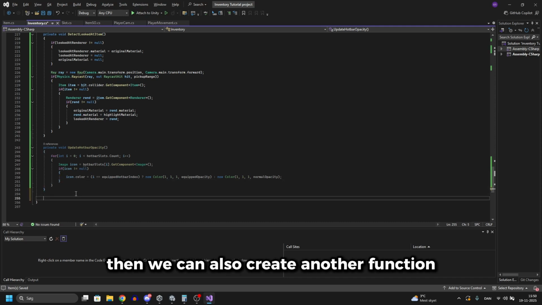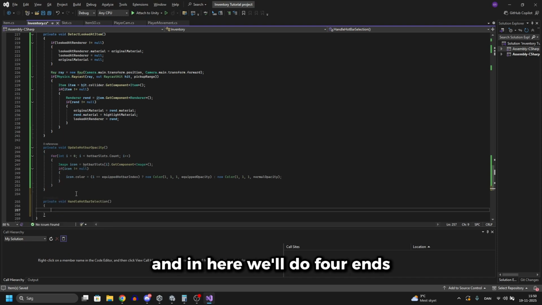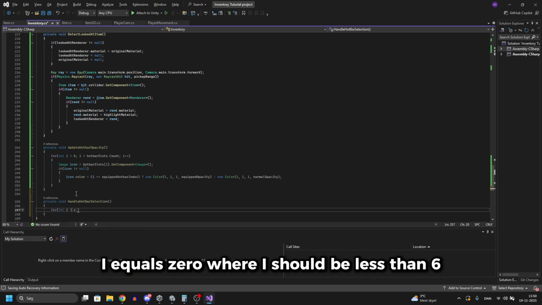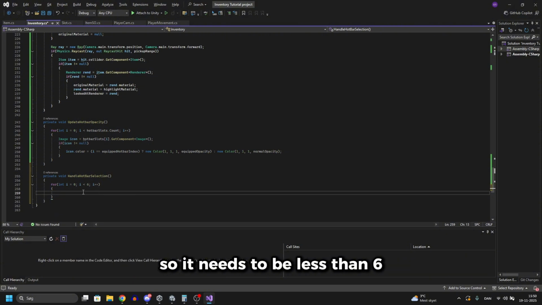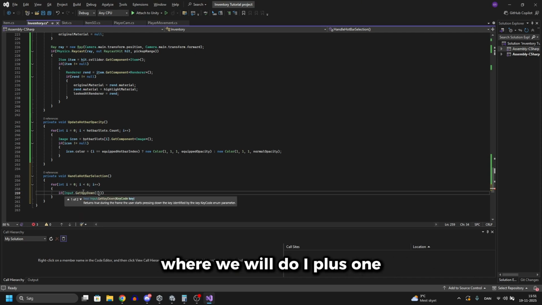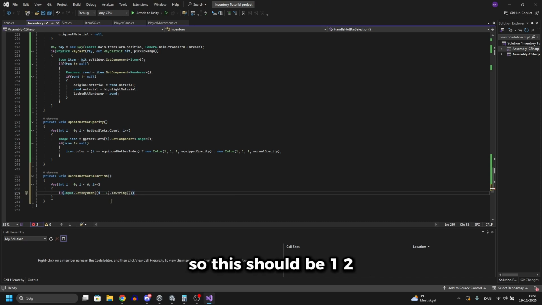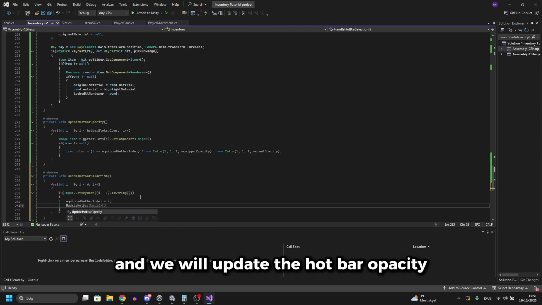Then we can also create another function. So we'll do private void HandleHotbarSelection, and in here we'll do for int i = 0, where i should be less than 6, and then we'll do i++, because we have 6 slots, so it needs to be less than 6. And in here we can check if Input.GetKeyDown, where we will add another parentheses where we will do (i + 1).ToString(). So this should be 1, 2, 3, 4, 5 or 6. And then we'll just do equippedHotbarIndex = i, and we will update the hotbar opacity.